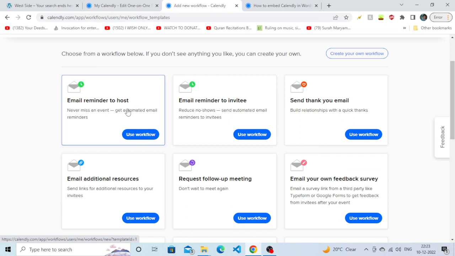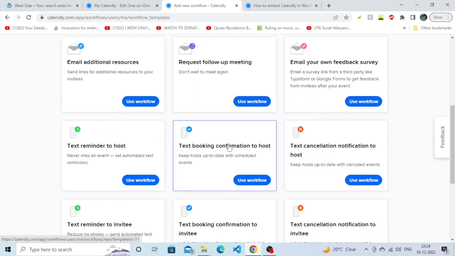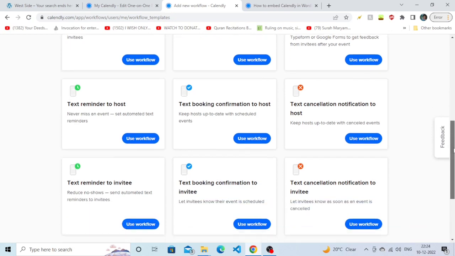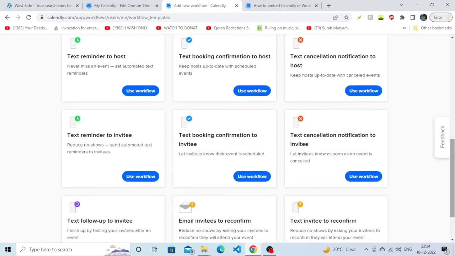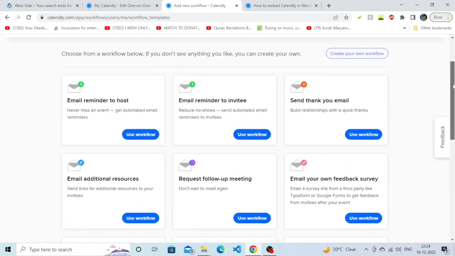So as you can see, this is kind of notifications that Calendly will give to your invitees. So it will remind them through email to the host, or you can send email reminder to the invitee. You can send thank you email. You can choose any of them from here. But remember, it will be free for certain period of time, this particular workflow option. After that, you will need to pay.